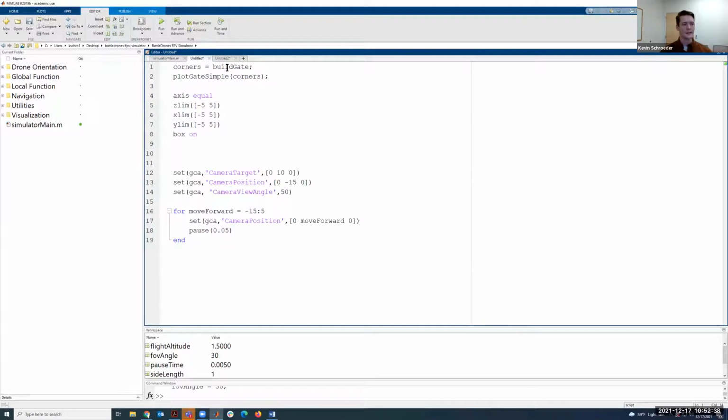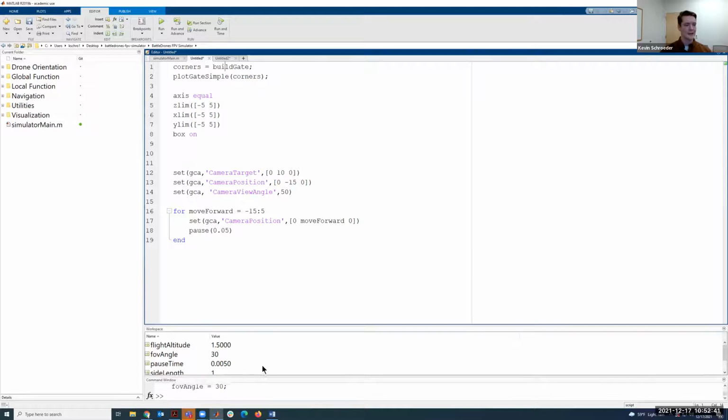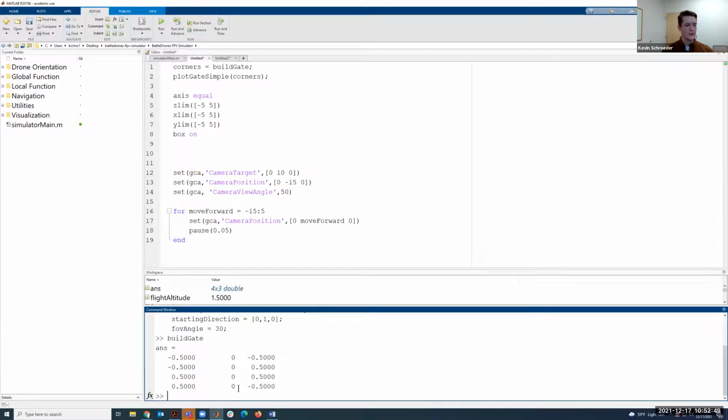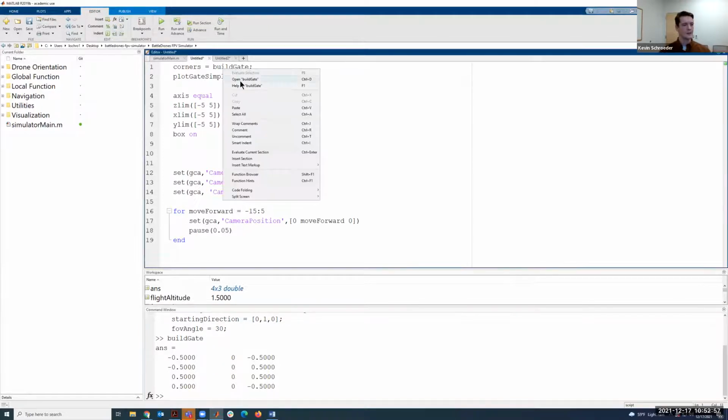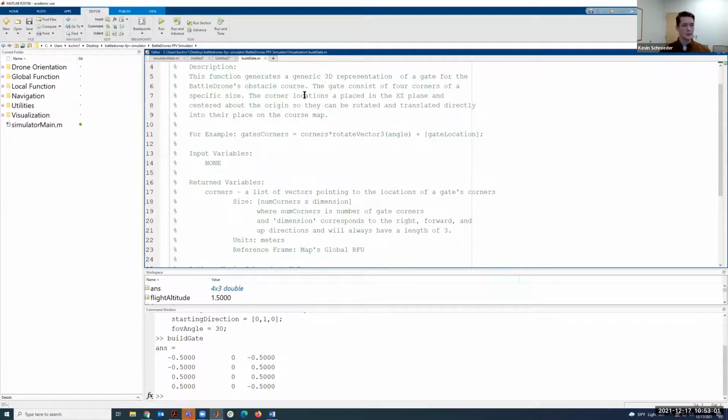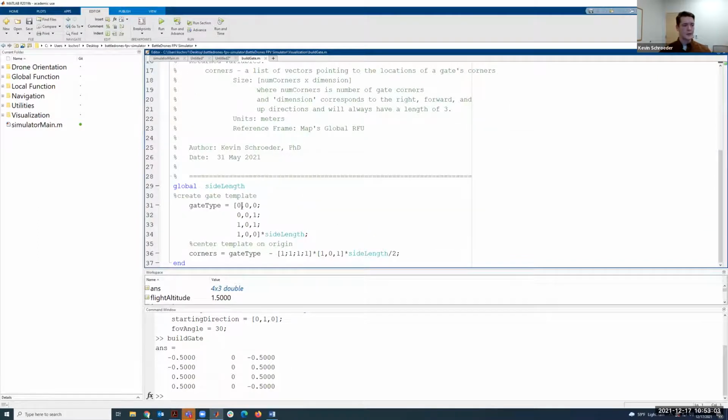Okay, so let's talk about this. Here's our buildGate command, and this is one of the core ones. buildGate is not going to do anything too fancy. When I run it, it gives me positions of all the corners of the gate. Okay, so let's go ahead and open up buildGate. And you can see there's a fair amount of documentation, so you can understand what's going on.